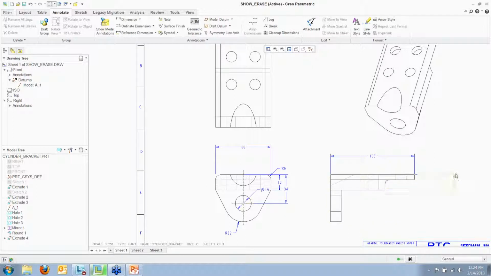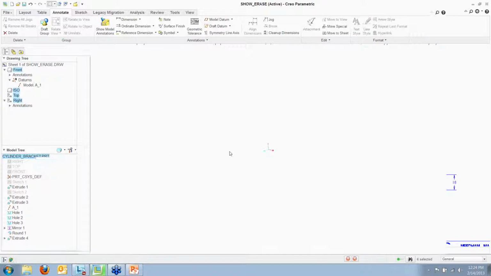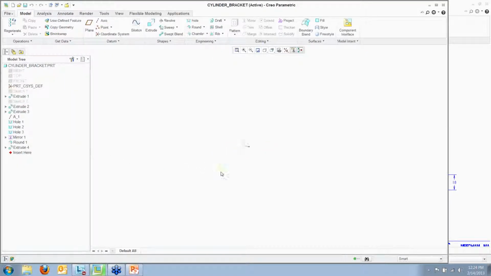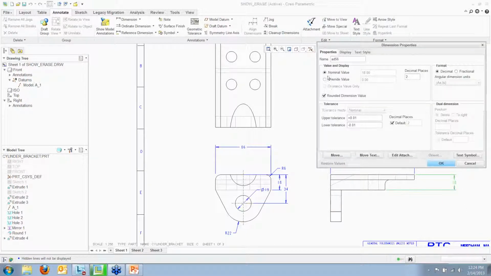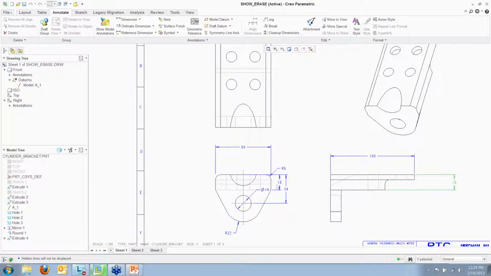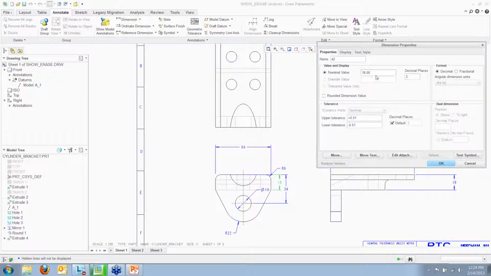If I did draft dimensions and I want to change this from 18 to 20, I have to manually come in and open up the part and go find whatever extrude that was, and then go in and fix it there. Whereas over here, if I pick this dimension, you'll notice my nominal value is grayed out. I can't change it. However, when I use model dimensions, when I edit the properties of this, you'll notice in this case my nominal value is not grayed out. I can actually change it right here to 20.